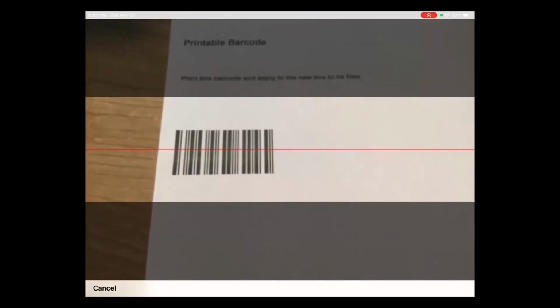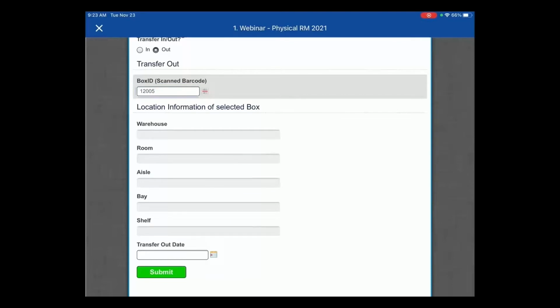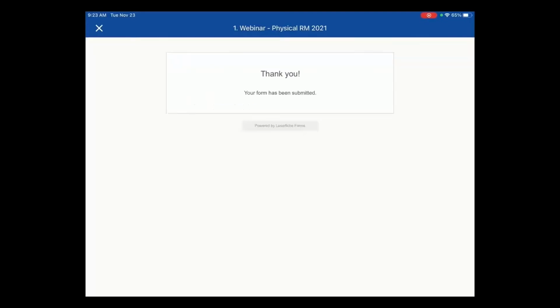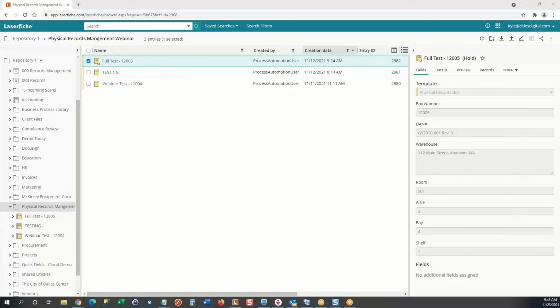Scan the barcode. Barcode is now in the box ID. Click anywhere else. It then confirms your box ID number. We'll then submit so that we can check out the box. You'll now see that the box number 12005 has been marked with a hold because it's been transferred out. We don't want to delete the box by accident while it's still out.